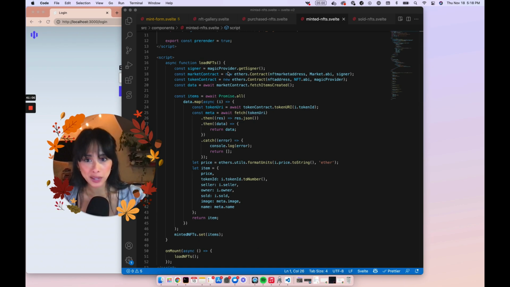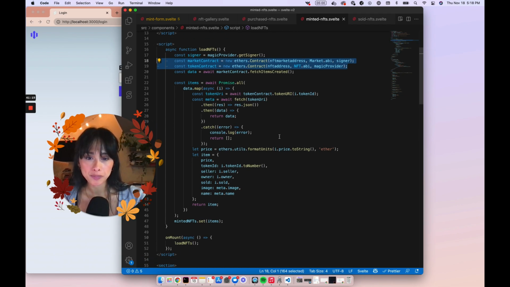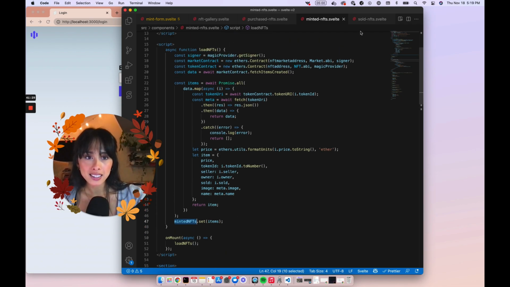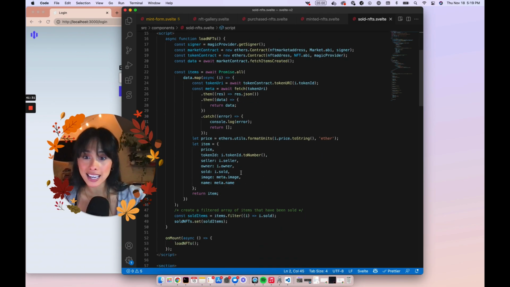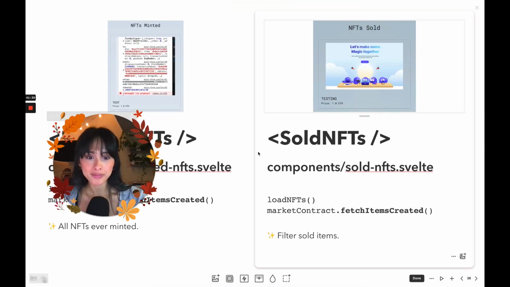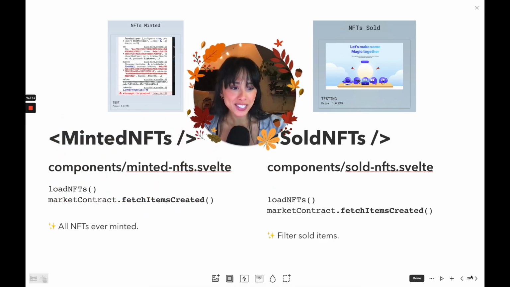So if we look at the code, we'll see, again, we're interacting with the contract. So we get the magic provider, get the signer so that we know, because we're looking for items that belong to a specific user, the logged in user. And then we are getting all of the items that we have ever minted or created. And then for the sold NFTs, we're doing the exact same thing, except that we are filtering out those that have been sold. Okay, so that is it for these components.